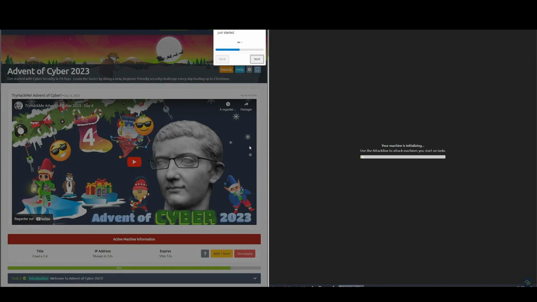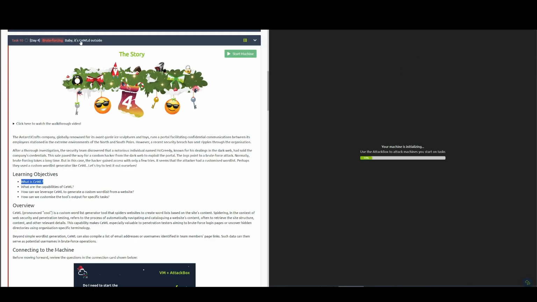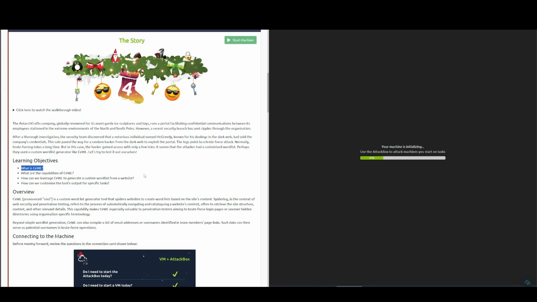a brute force lab, and the objectives for that lab will be to have knowledge on creating the custom word list. For that, we'll be using CeWL. That's the play on words on the cool outside. So what is CeWL? What are the capabilities of that tool? How can we leverage CeWL to generate a custom word list from the website, and how we can customize the tool output for a specific task?